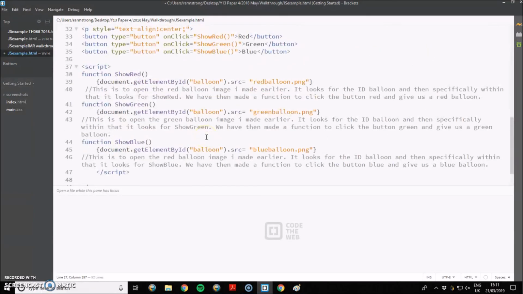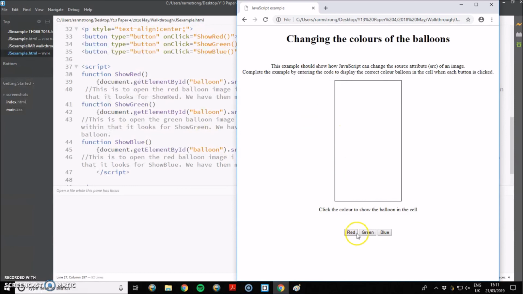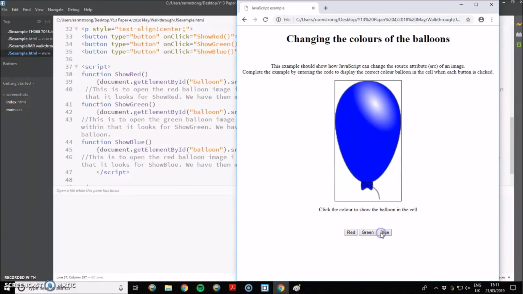I'm now going to press Ctrl S, save it. I'm going to look at my live preview, make sure it still works, which it does.